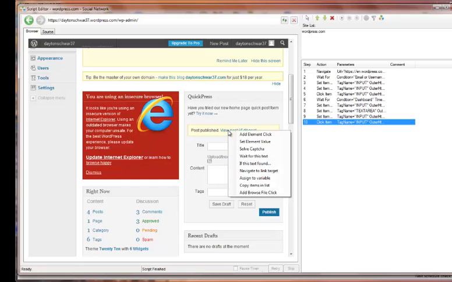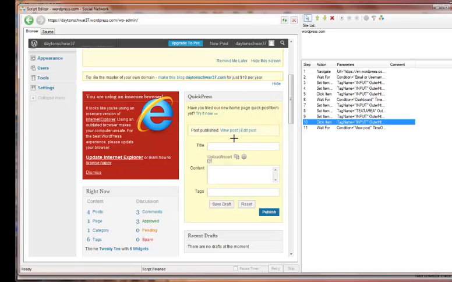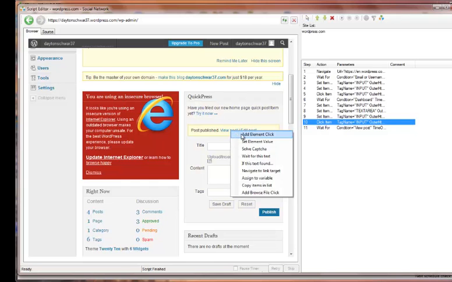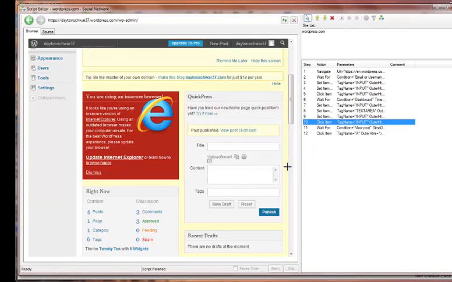Now we want to tell Senuke to wait for this piece of text, view post, to make sure that the post was published properly. Now let's click this element. Over here we'll see that it identifies the element with the exact URL of that blog post. So we want to get rid of that because each person's URL is going to be different, and we just want to leave these words, view post. So it's going to click on any link that has the words view post in it. So let's run this from here.